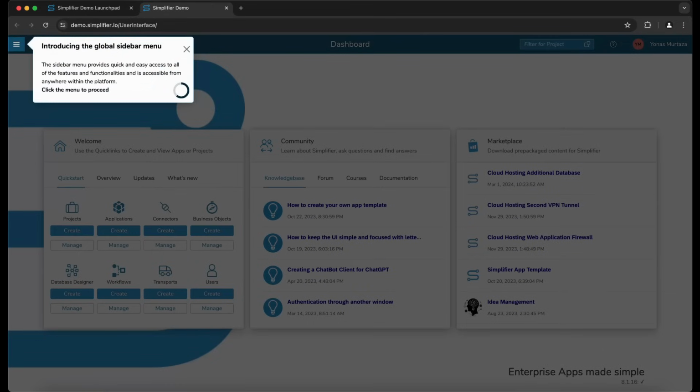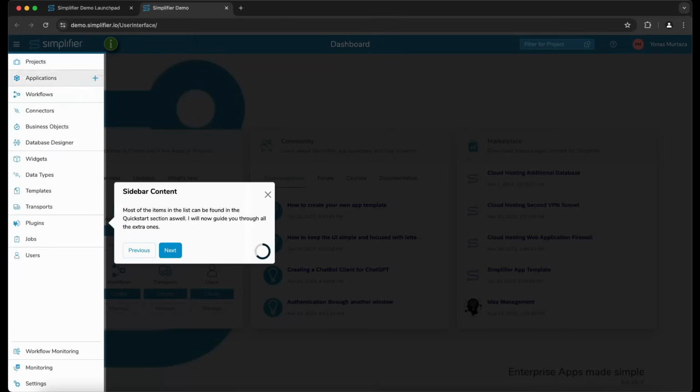Global sidebar menu. The sidebar menu provides quick and easy access to all of the features and functionalities and is accessible from anywhere within the platform. Sidebar content. Most of the items in the list can be found in the Quick Start section as well. I will now guide you through all the extra ones.